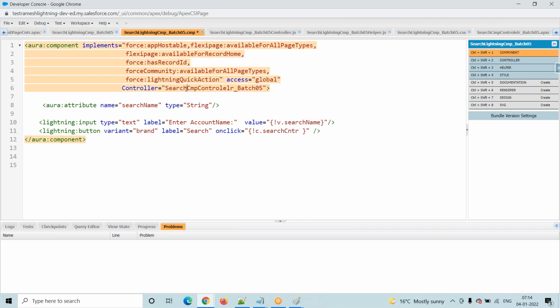Whenever the user clicks on the command button, it will go to the controller. From the controller or helper, you have to search in this class only. You have to search for the methods there, right? You have to search in this class only. So we are telling this lightning component that we implemented business logic inside this particular Apex class.